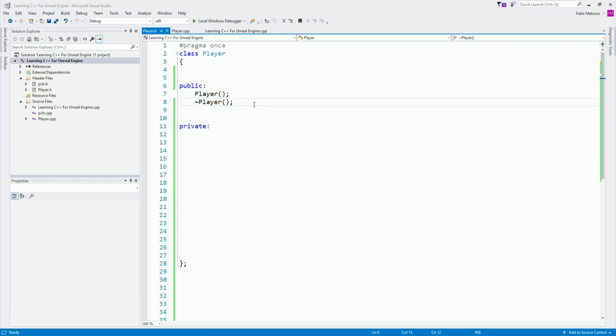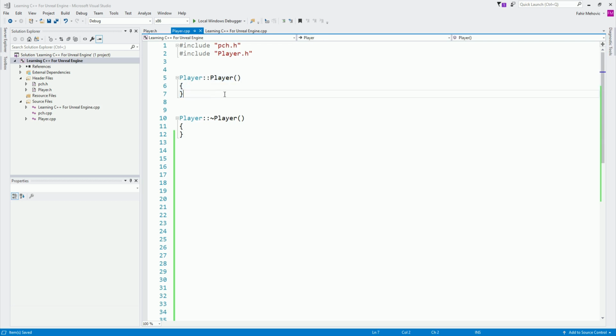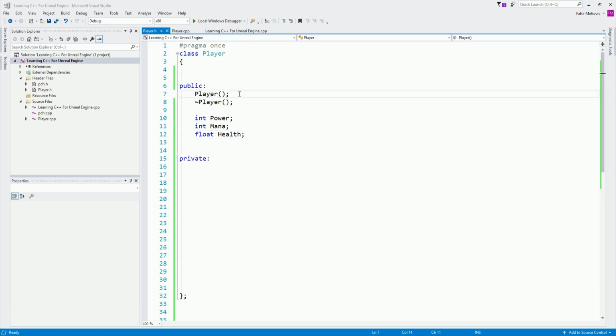In the header we can have our variables. For example, here we can have our int power, with a capital P. Here we can have our int mana as well, and here we can have our float health. Now inside of our Player.cpp is where we can implement these values. This right here, Player, is a constructor. What is a constructor? A constructor allows us to create an object, or a copy, or an instance from this class. This is what everybody means when they say a class is a blueprint for creating objects.